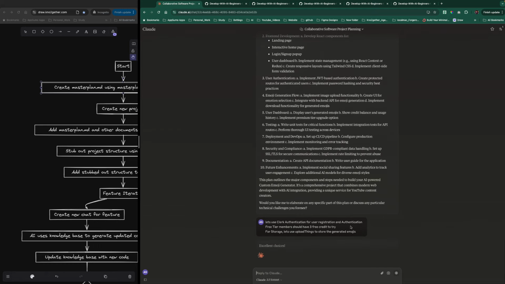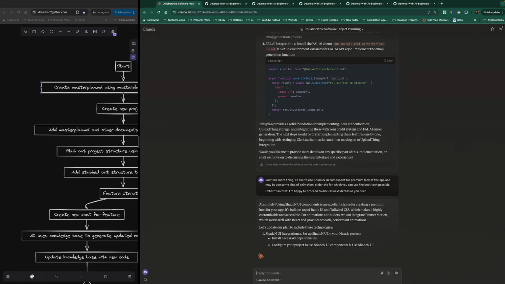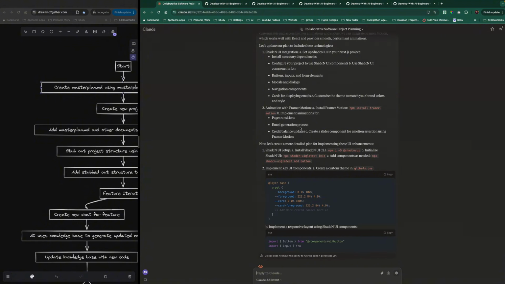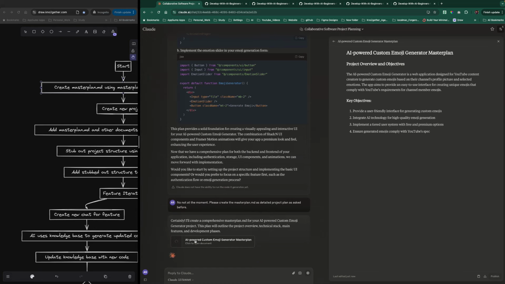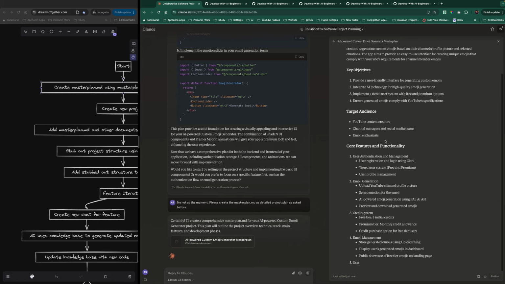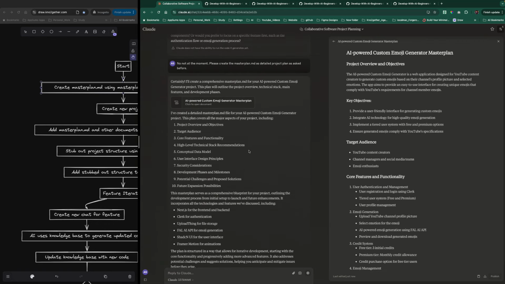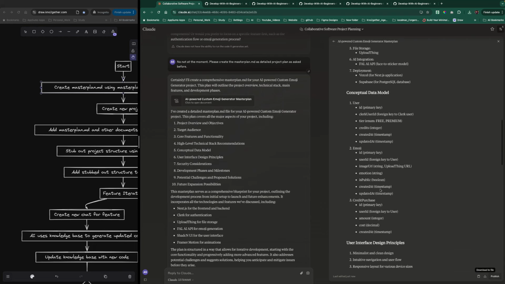Let's see. I'm saying please include the shadcn UI component, and let's discuss the other things. We could use Framer Motion for animation. Now it started drafting the plan, the detailed master plan, as an artifact. Okay, now it has created the detailed master plan, and what we are going to do is download this master plan. So now we are almost ready for the next step.